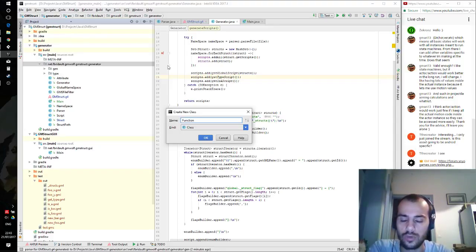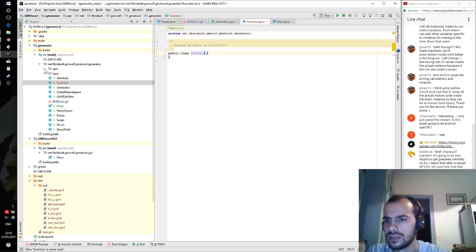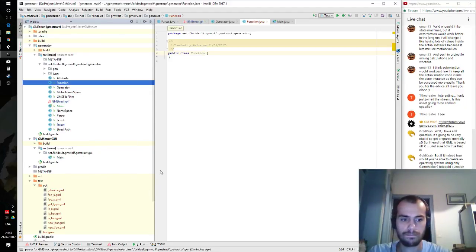So function, yeah, sure, let's call it function. So our function, what's inside gen? Oh right, yes, that's my generated source. So I'm going to add this to my Git.